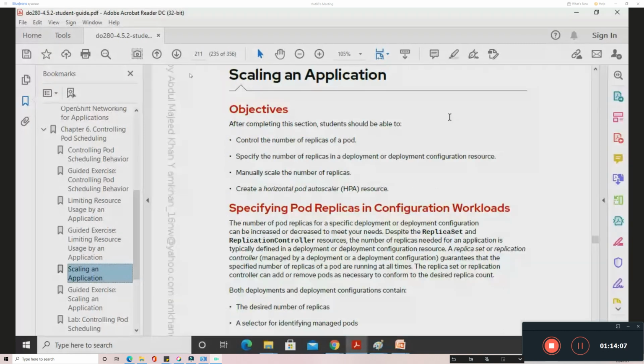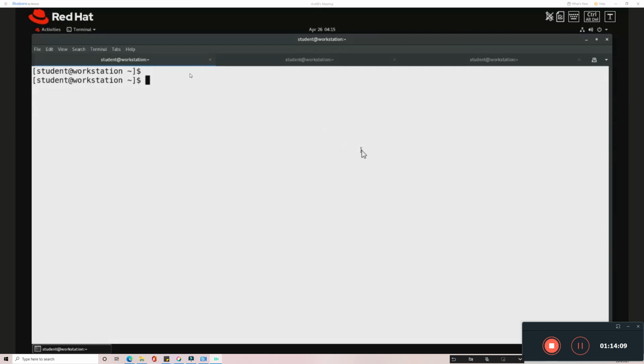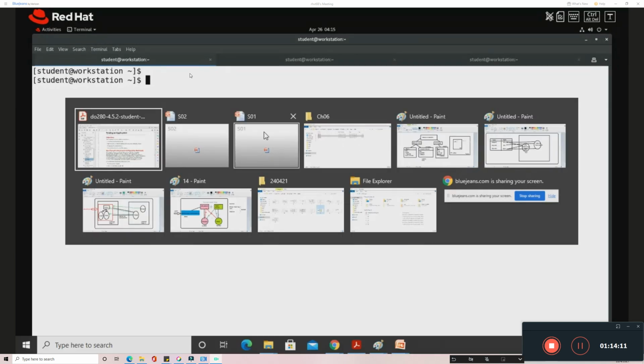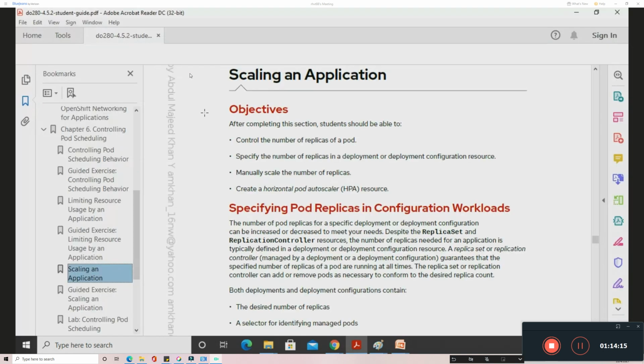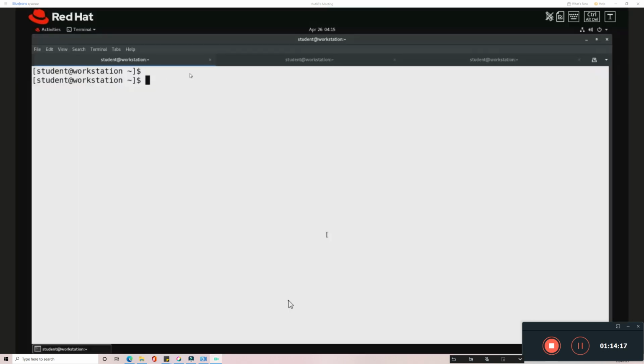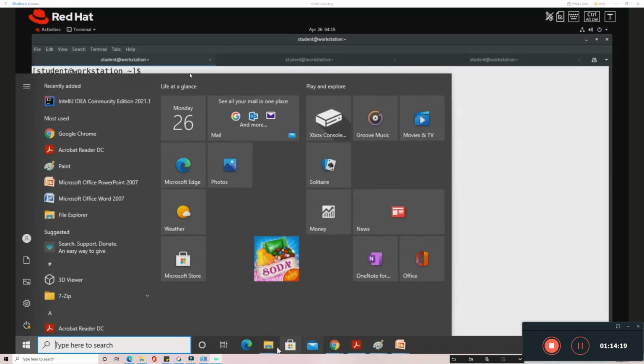Scaling application: there are 2 ways the scaling can work. One is manual scaling, so whenever I require it, I'm going to manually scale it. Another is automatic scaling.